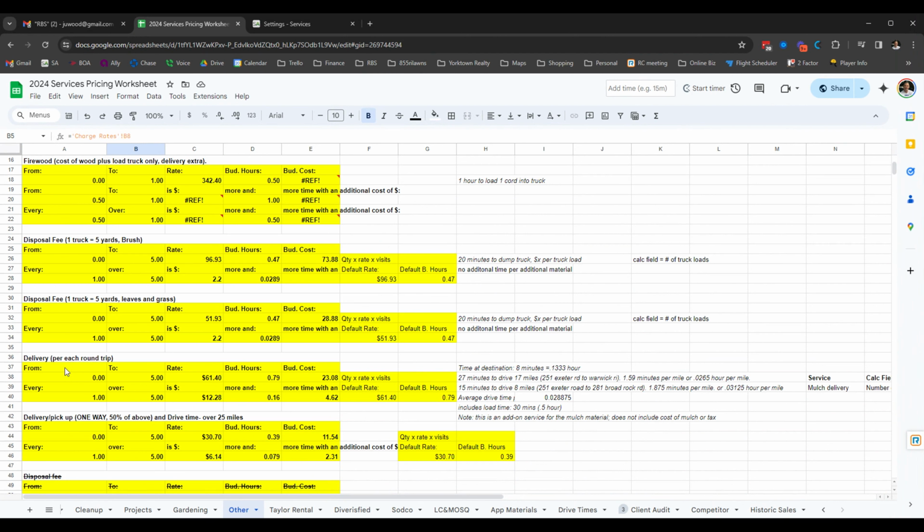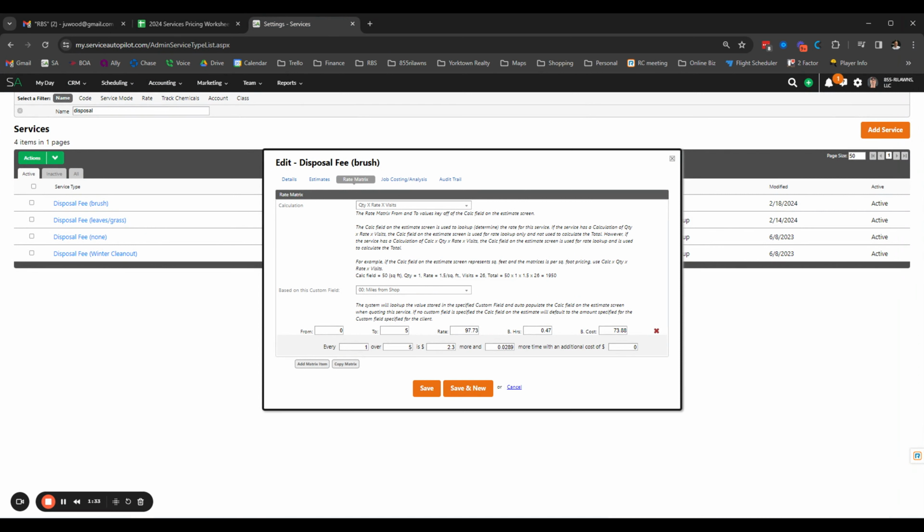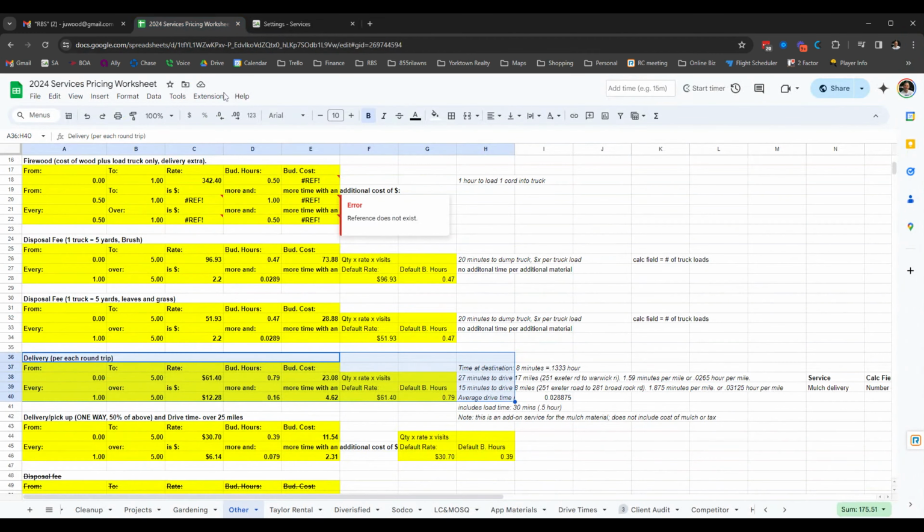Down here, what I did, and this is customized for the Service Autopilot rate matrix, as you can see, our rate matrix looks like this. It says from X to Y, the rate, the budget hours, the budgeted costs, and every whatever over whatever is that much more time and that much more cost. So I formatted our Excel spreadsheet that calculates our pricing to work with the Service Autopilot rate matrix.